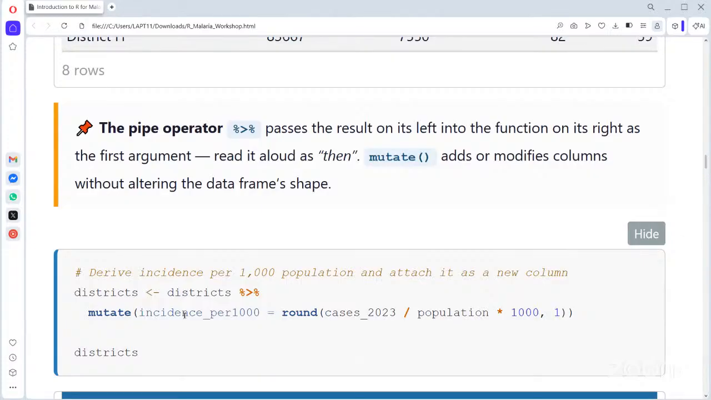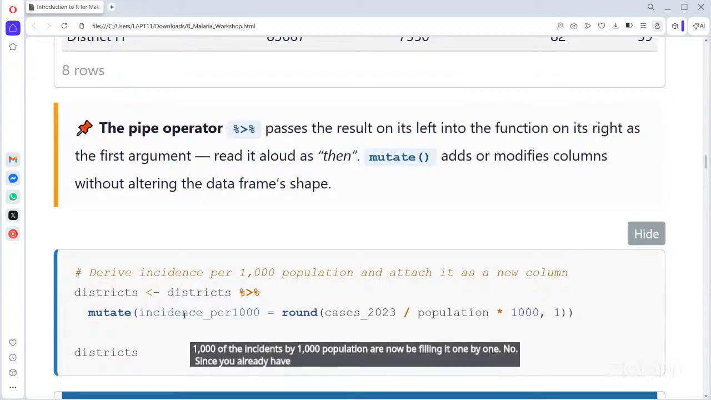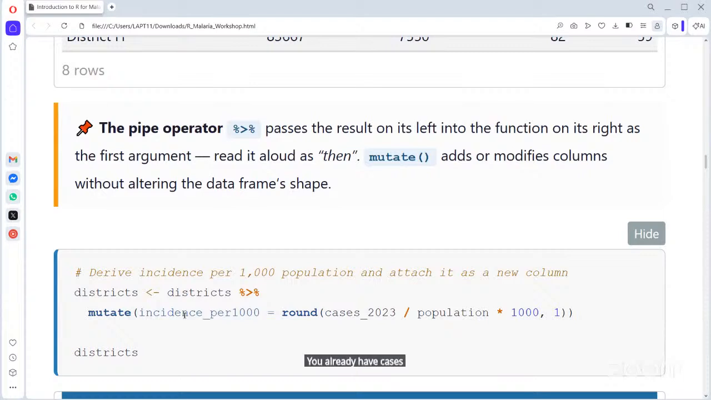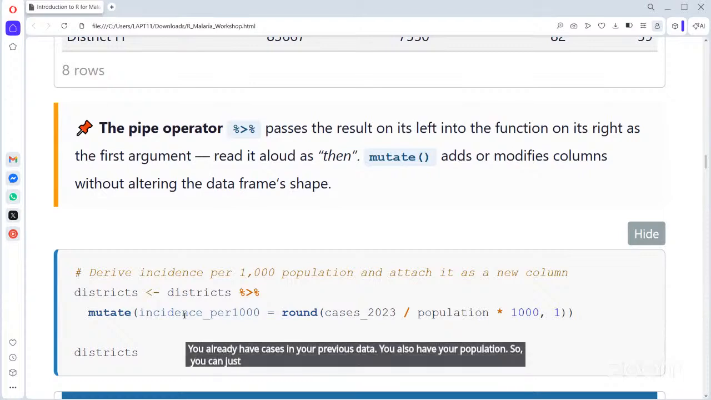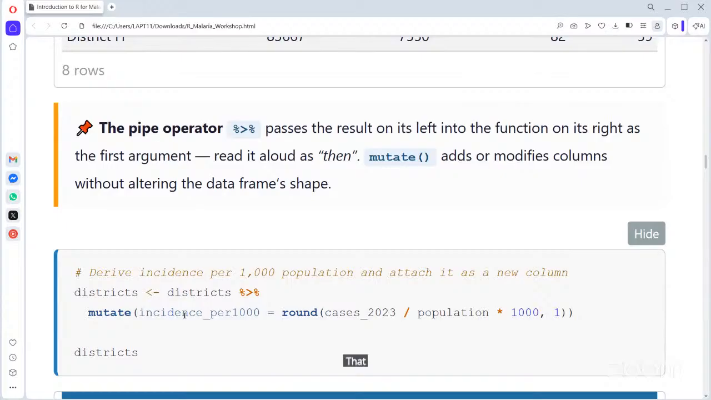Is that okay? You didn't have to use a manual way of calculating the incidence per 1,000 population and fill it in one by one. Since you already have cases in your previous data, and you also have your population, you can just ask R to generate that other one for you, fill it, and create another column. Have you done that?